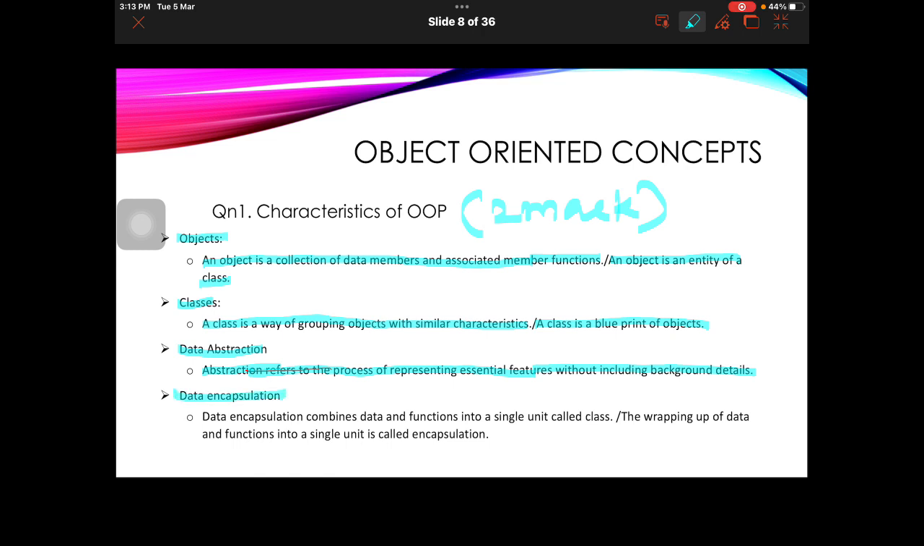Then comes data encapsulation. Remember the capsule? In that capsule we are encapsulating something. Here what we are encapsulating? Data and functions. We are encapsulating the data and functions into a single unit. And the name of the unit is class. This is one definition. Otherwise you can write the wrapping up of data and functions into a single unit is called encapsulation.